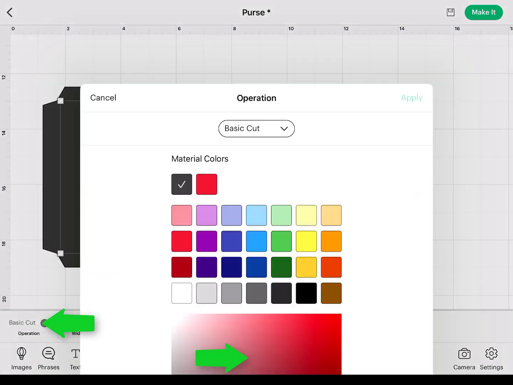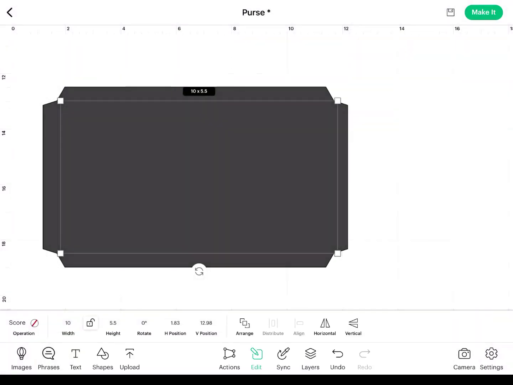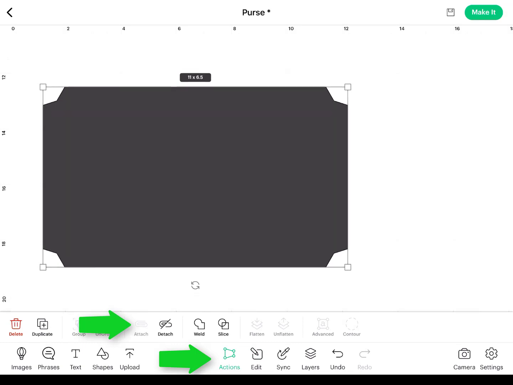This piece that I have a duplicate of, what I'm going to do is I'm going to go into Edit, and I'm going to change it from a basic cut into a score line and apply that. So once I apply this, now I've got this ability to pre-mark my score line. So I just need to make sure that it's centered properly. And I'm going to attach this to my box.